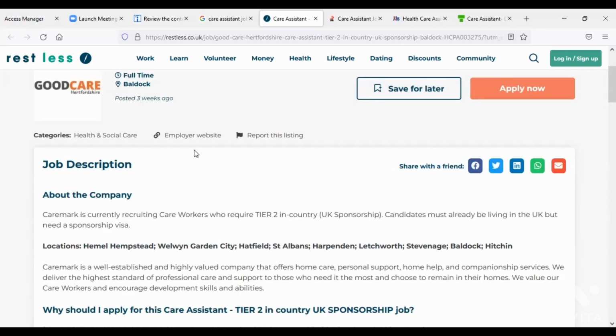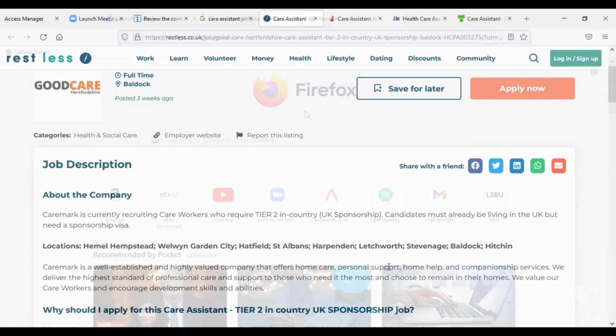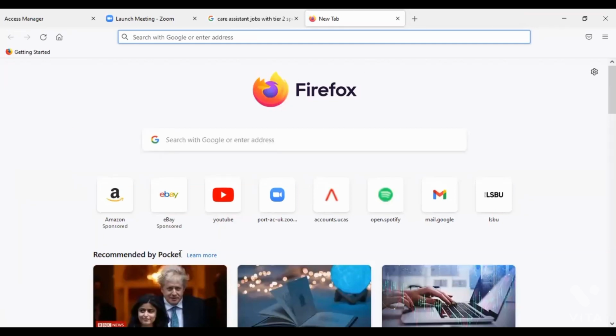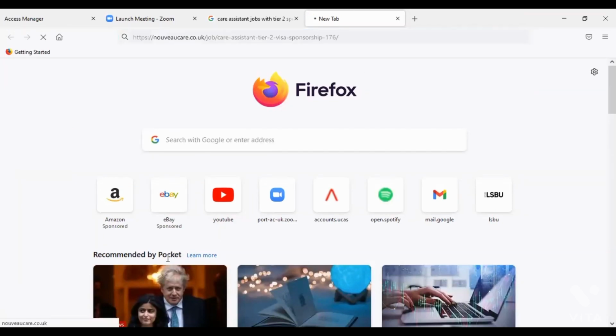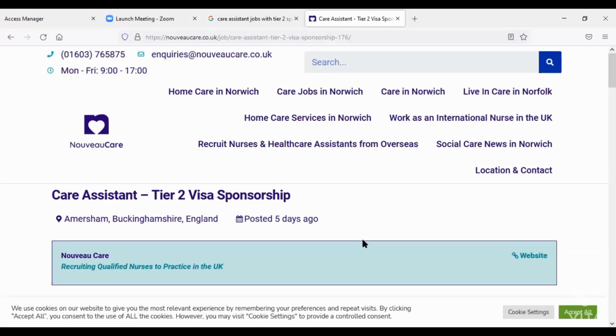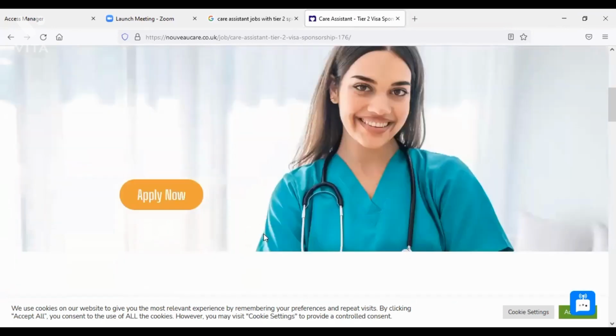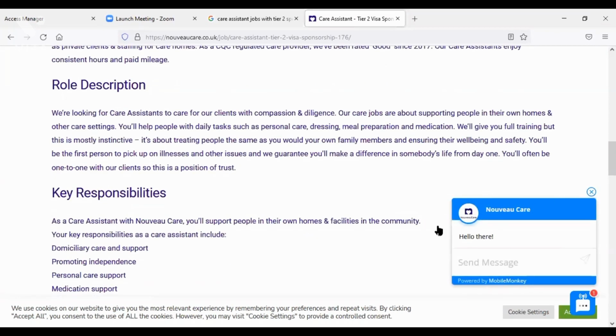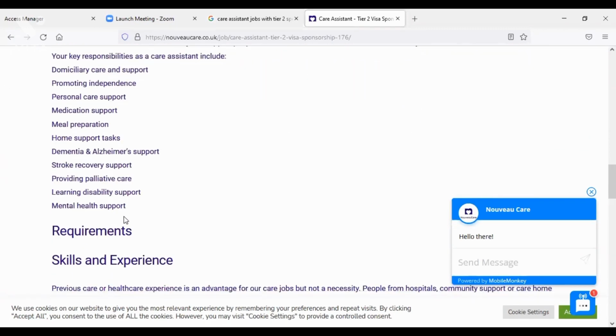Done. And to apply for this one, just the same way I did the other one, just click on here and then apply for it. And anything they ask of you, you can just give to them. So the last one I'm going to do is, let's say someone sent you a link and says, okay, can you go and apply for this job? So I just copied the link and I posted it on my browser. Novue Care, they are currently sponsoring tier 2 visa sponsorship, and it was posted 5 days ago. So what you would do is, you can also read through the description, your role description, your responsibilities and requirements.